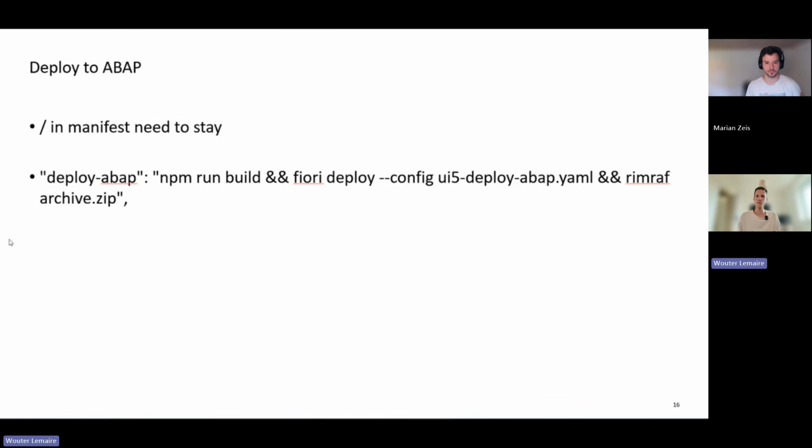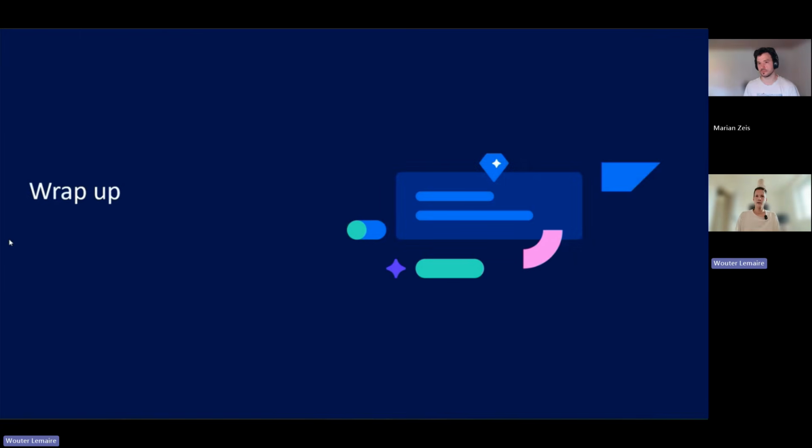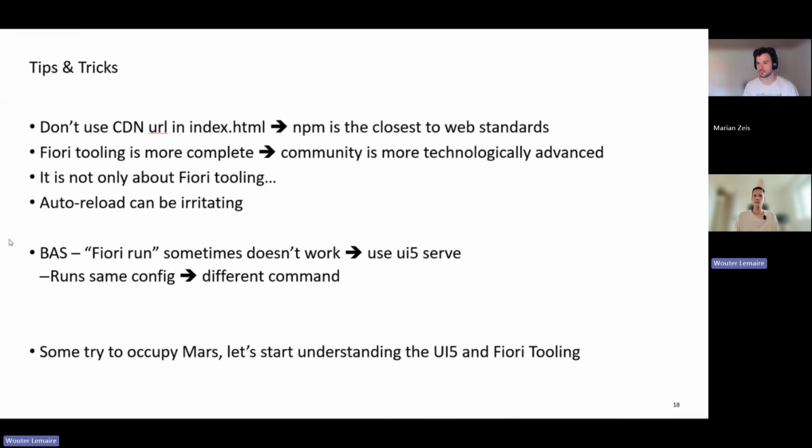But I think that's the most important part you need to know about deploying to ABAP or Cloud Foundry. Normally with the Fiori generator, it's generated for you, or you can have a look at our repository. We will also add it in this one, but you should be able to find the examples. And with that, I would like to wrap it up with some tips and tricks we want to share with you.